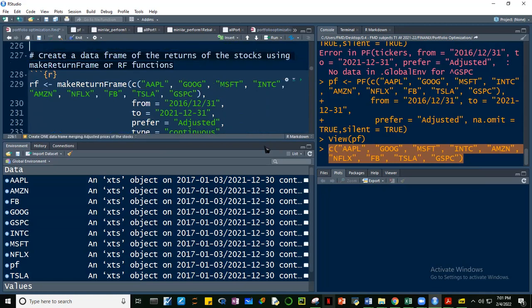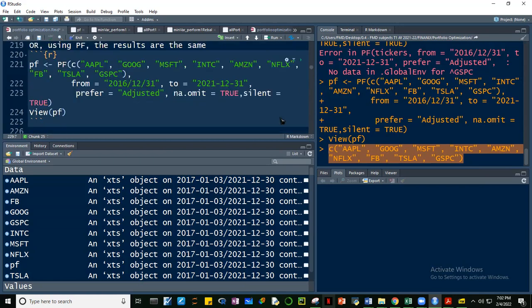Now, what we really need is the return frame. When we do portfolio optimization, we model the returns of the stock. So please remember, guys, do not model the prices. Rather, model the returns. So let's create an object called RF, and then use make return frame, or you can use RF here. It's the same, make return or RF. Let's run this.